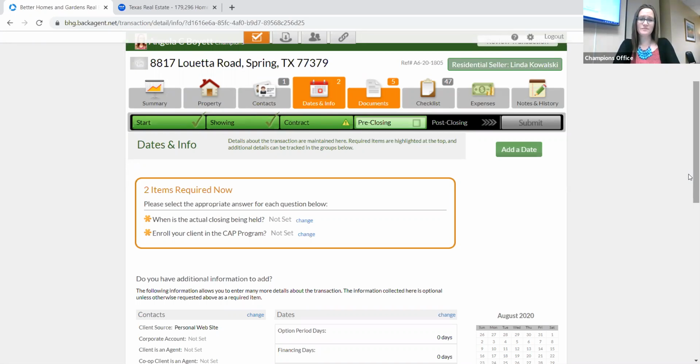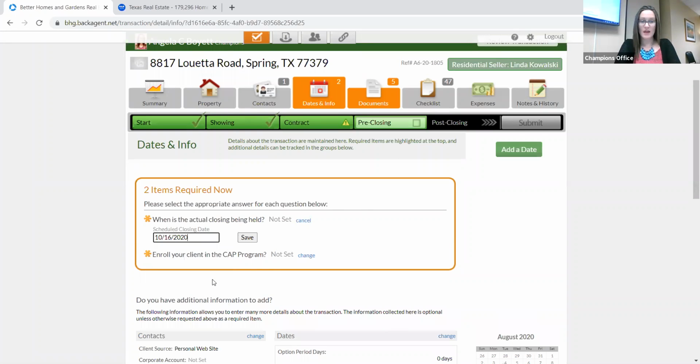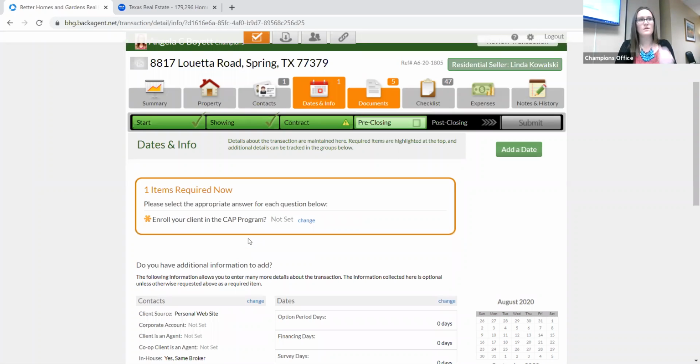Yeah. Okay. When is the actual closing being held? If you put a date in here for the actual closing past what's on the contract, past what we put in there already, it's going to ask you for an amendment to extend the closing date. So make sure that if it did extend, that you have that amendment. The great thing about this is it's kind of a workflow check for you to make sure that you've got everything you need.